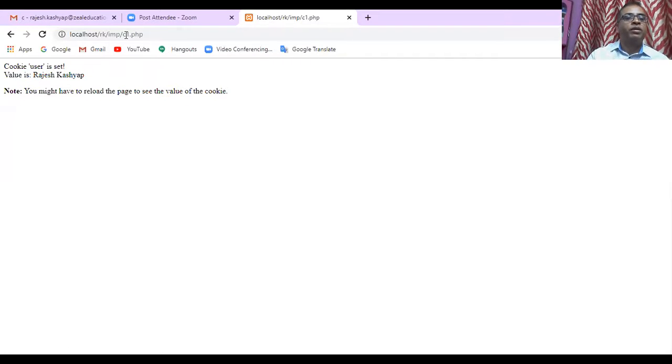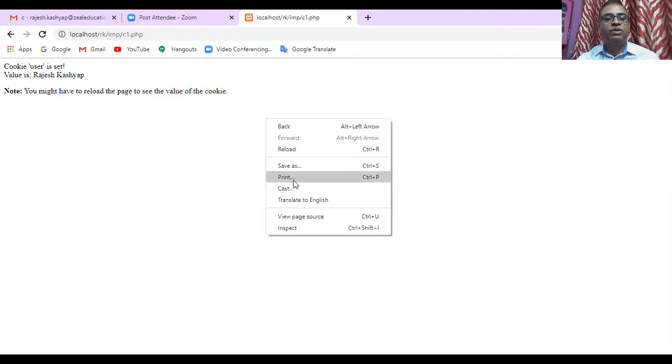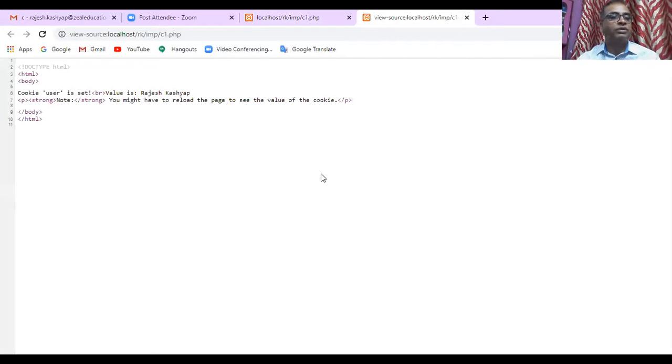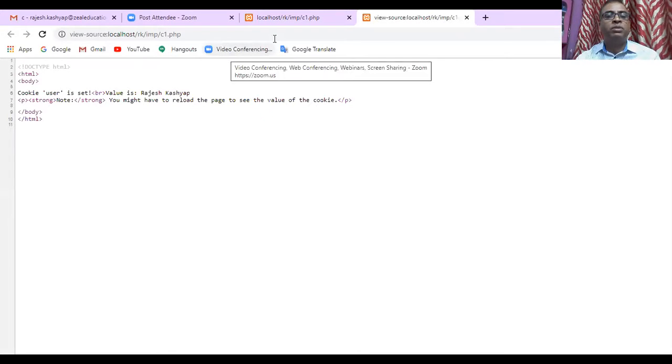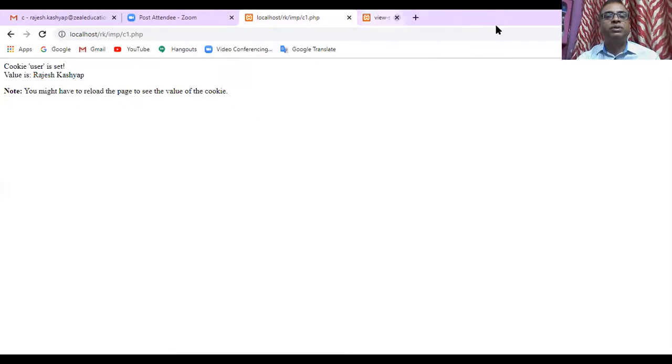See that I have checked my system, and it is saying that the cookie user is set and the value is Rajesh Kashyap. Because I have reloaded this particular page, that's why it is saying this. If you look into the source code, what it is giving is the HTML body and "user is set" and something. Which means it is not returning the PHP code. So how are we going to return the PHP code?